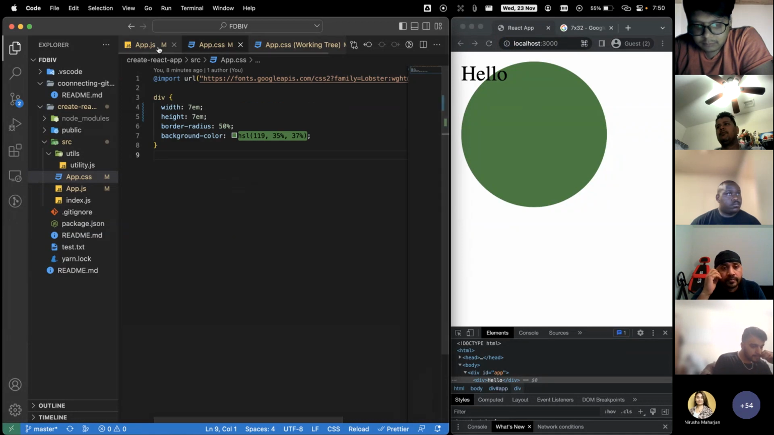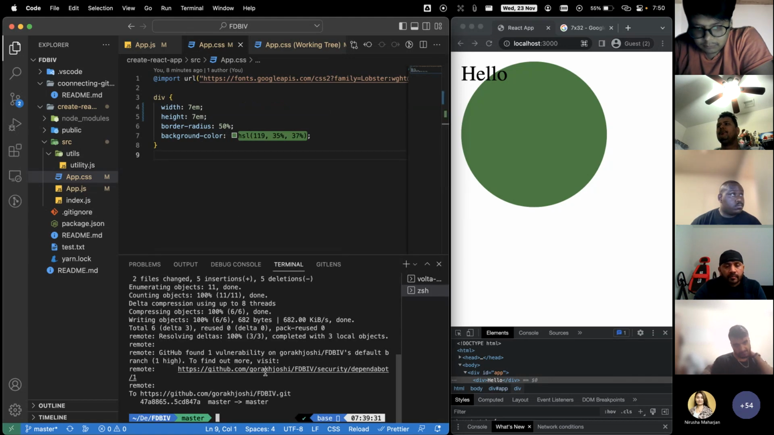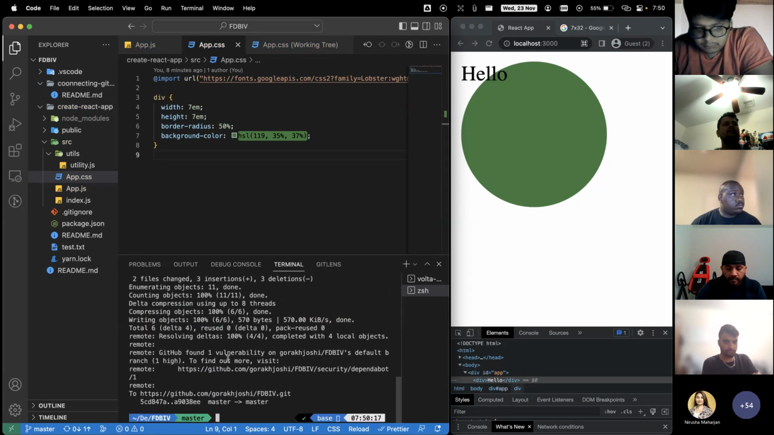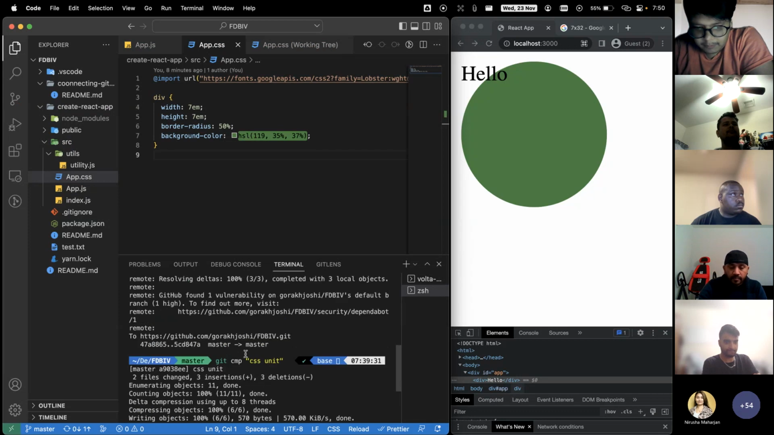So this is actually the font unit. Let me quickly commit here. Git cmp css unit. And guys, you cannot use the cmp command in your terminal. You need to use git add dot, git commit -m and your commit message, and then git push. And you don't use this command. Okay, use those 3 commands, then you can actually push your code to GitHub.